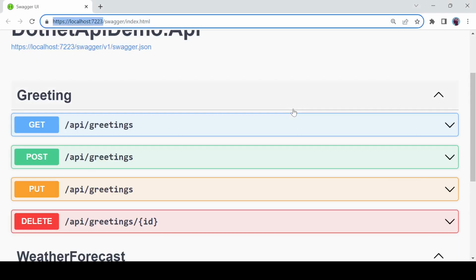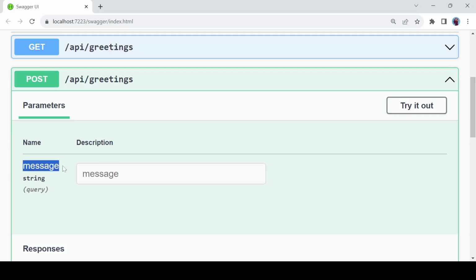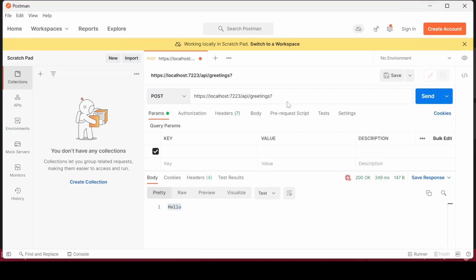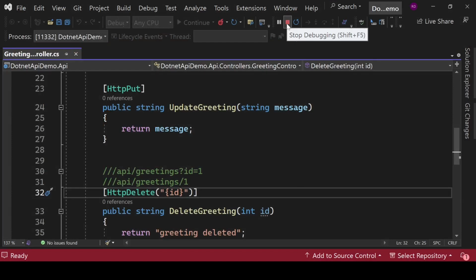We're going to pass, let's see what it will need. It is expecting a string message, so just pass it message and hello again. It is not the appropriate way of making an HTTP POST request. We always have to pass it from the body section. It is just for demo purposes, but we will do it properly in the next example. So right now we have status code 200 OK, and here we have the response body. So that's how we can test our endpoints with Postman.